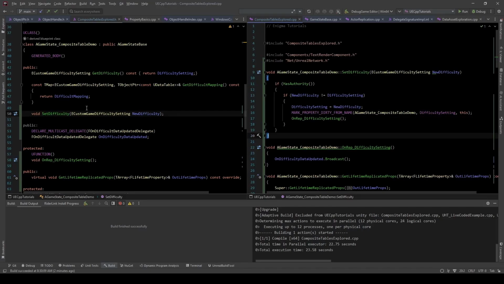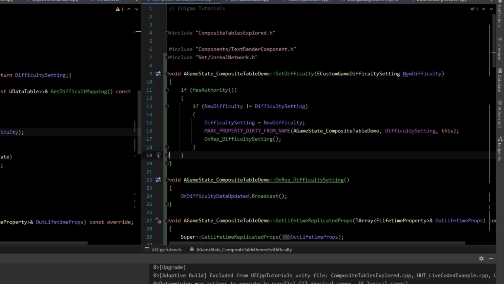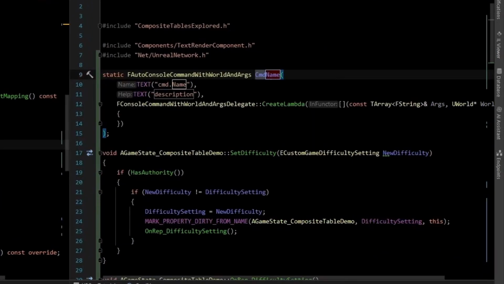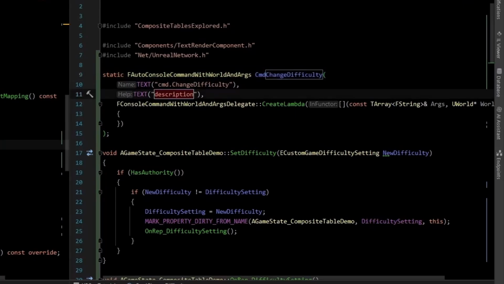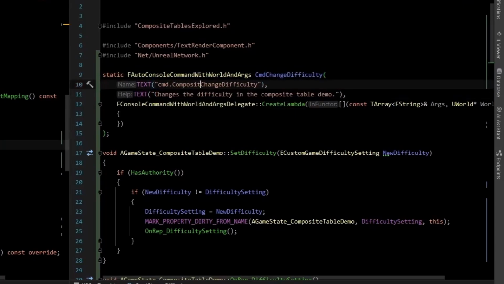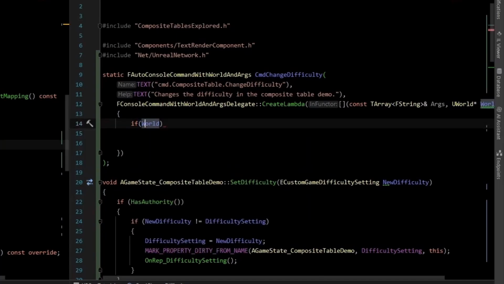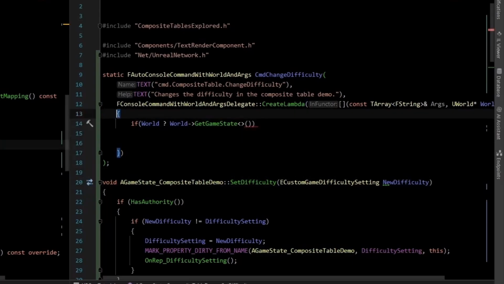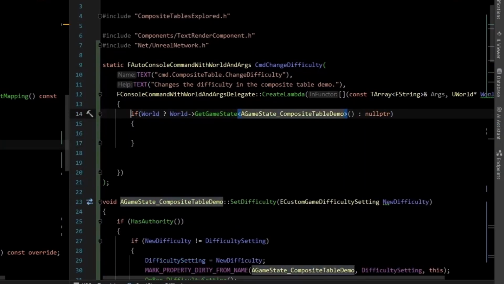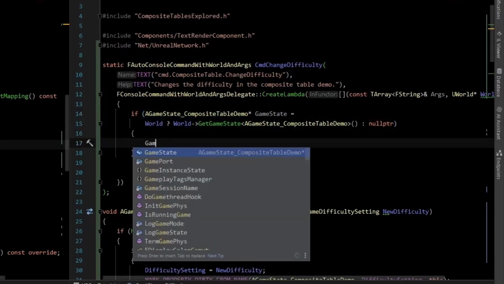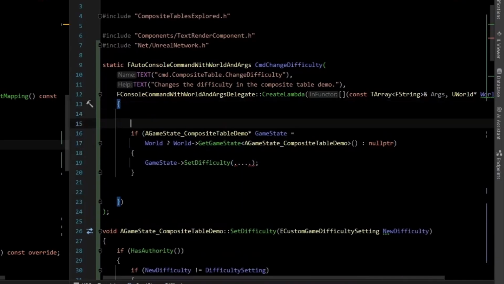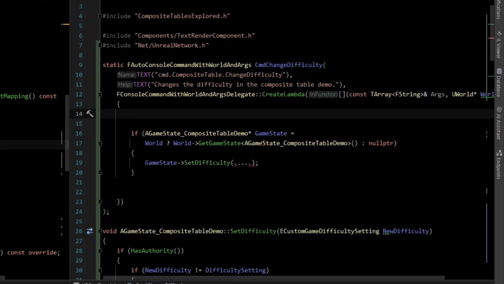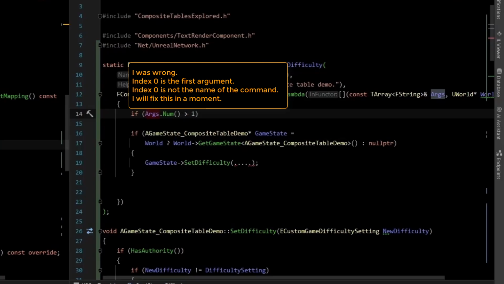Oh, now we need to actually invoke that somewhere, so we'll set up a console command to do that. We need to convert those arguments to a difficulty. I think the first arg is the name of the command and the second one is the actual argument, but I forget if it's zero, so we'll have to test it at runtime.